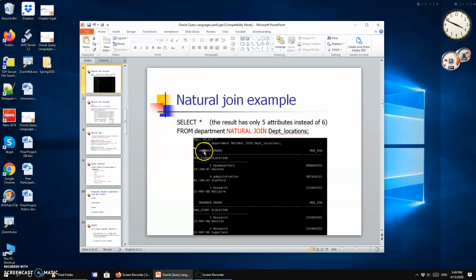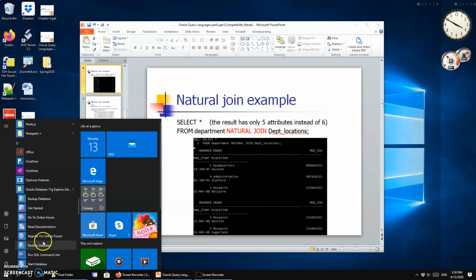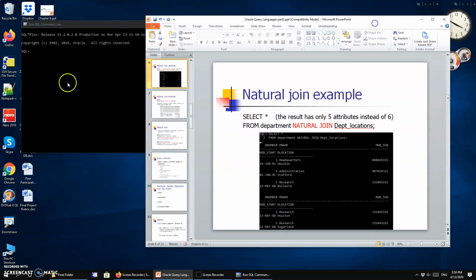So you will end up with only 5 attributes, and then you will do the join operations as we see. So that is how the natural join can do. So if we open up the Oracle and then try to run the command, I want to show you guys how this works.